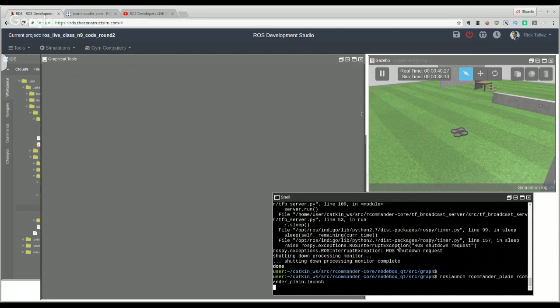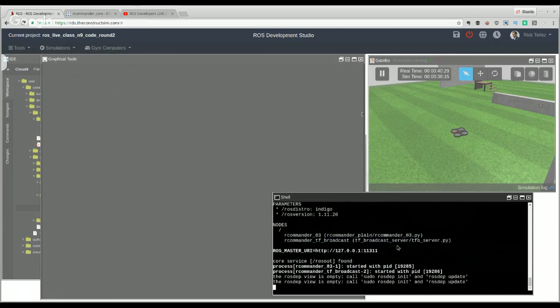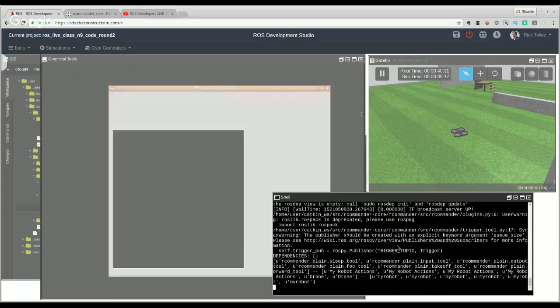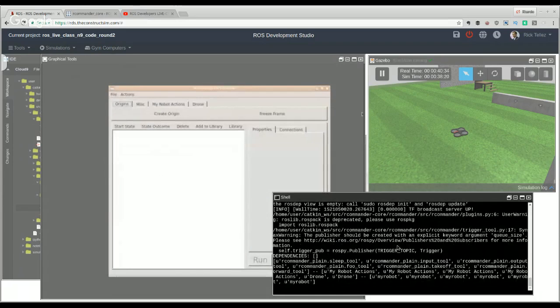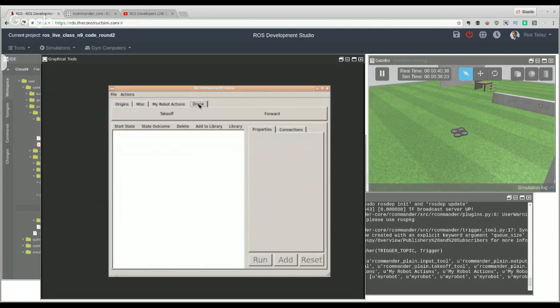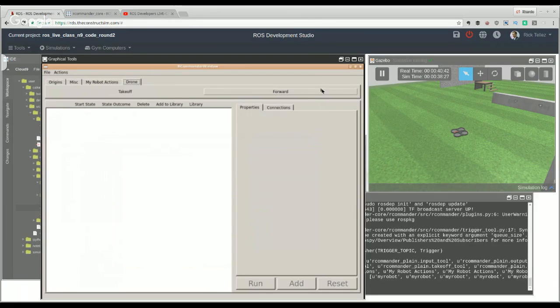Just launch. Let's see if it starts with everything on top there. And if we go to drone, it should appear with a second state, and there it is. So far, so good. So there are no mistakes by now. Great.